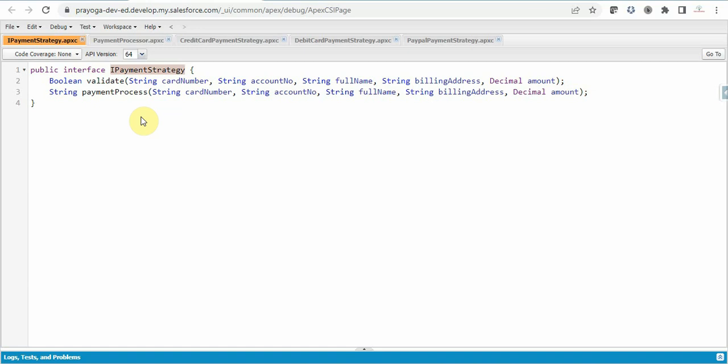So this is one use case. Let me tell you the use case first, and then I will show you how I have designed it using strategy design pattern in Apex. When we are providing users some payment options, we generally provide them credit card option, debit card option, PayPal option, GPay option. There are different, right? Now the payment processing will be different for each of them.